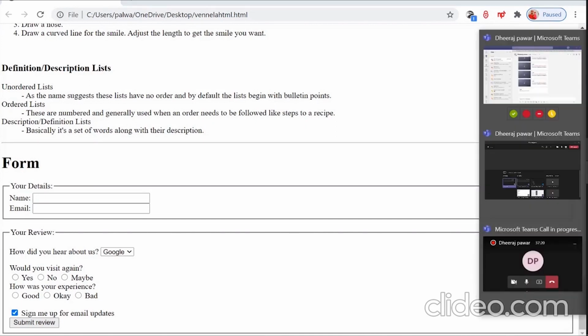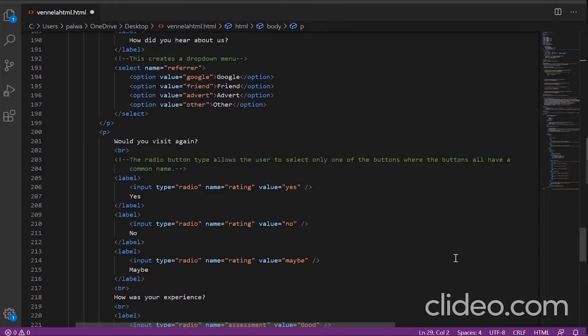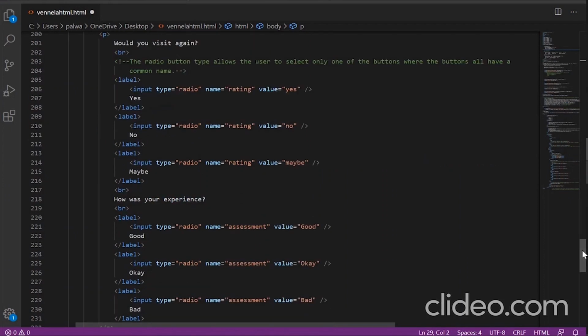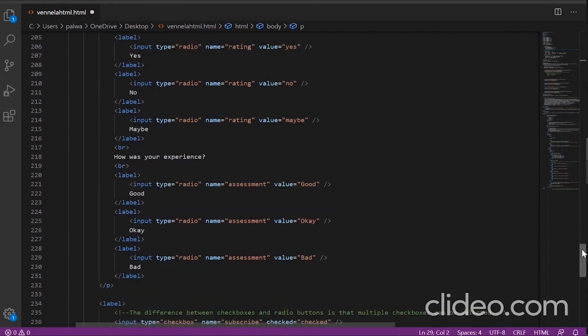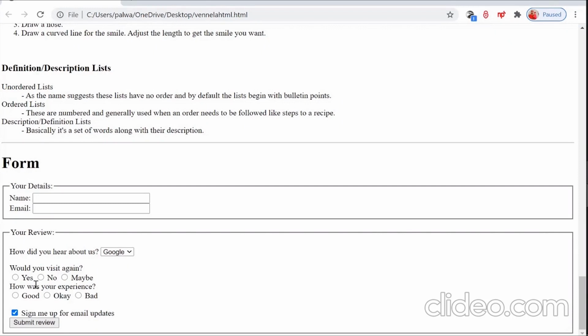And coming to how was your experience? Again, we can use radio buttons with the same name, and the values are good, okay, bad. And this is how it looks: good, okay, bad. Here, you can go ahead and click these, but it allows only one at a time.